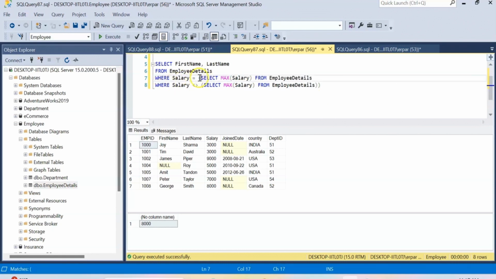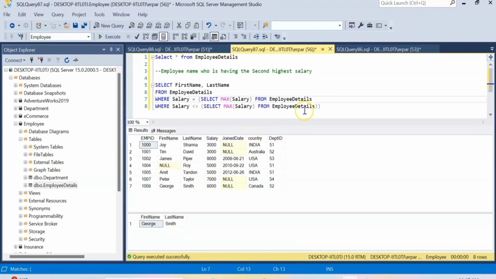So now what we are doing here is a subquery within a subquery, right? This subquery will be executed at the very first level, then this will be executed, and the result of that will be compared with this query, right? So now run this. So you have George Smith who is having 8,000 salary, that is the second highest. So we have shown the name of the employee who is having the second highest salary, and we have done this using subqueries, right?